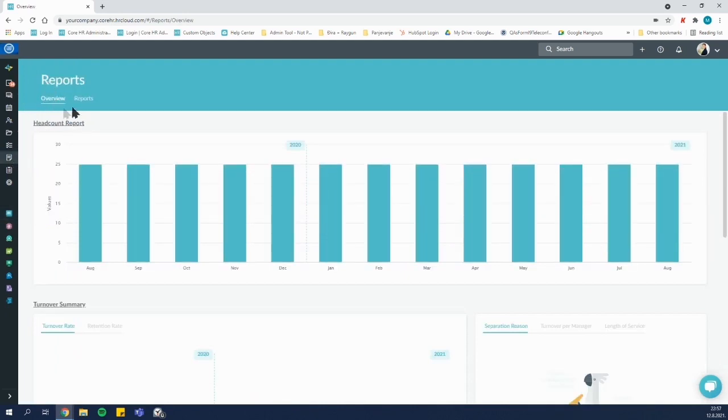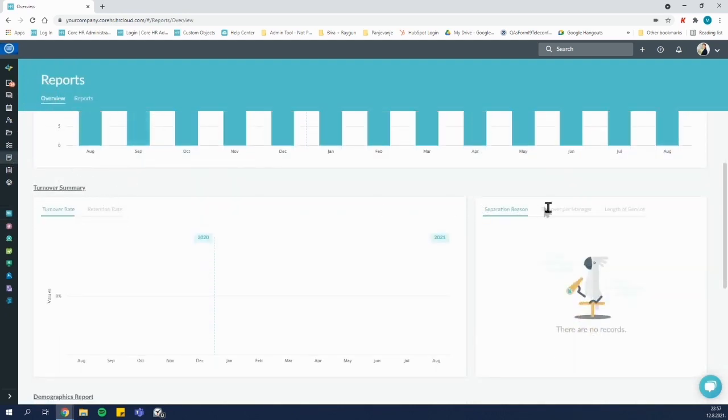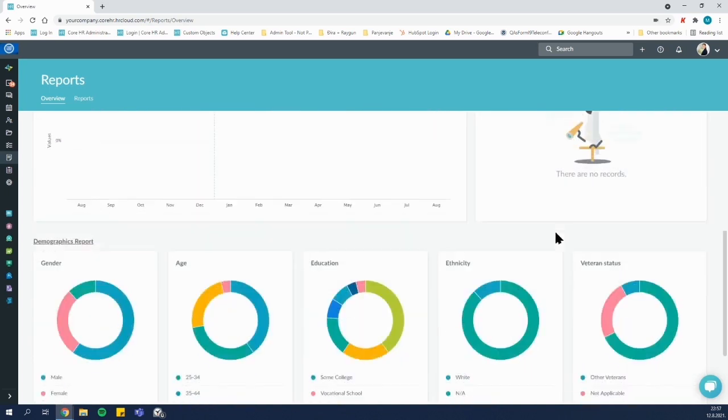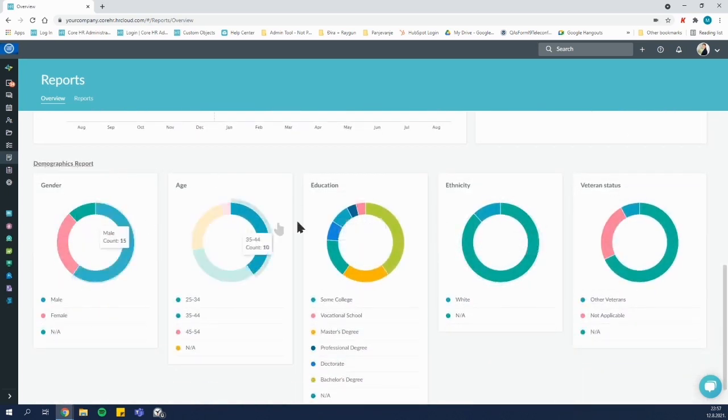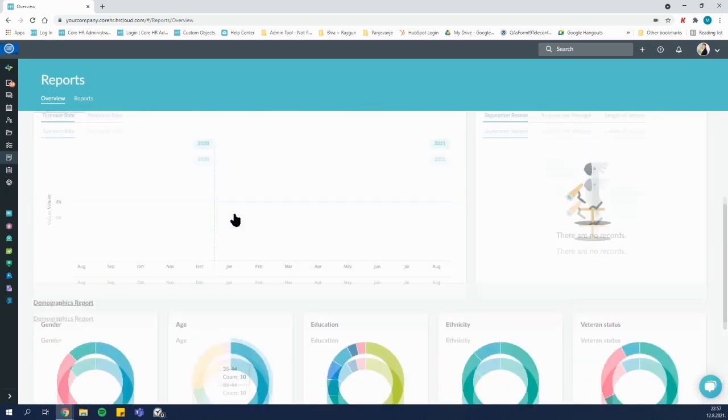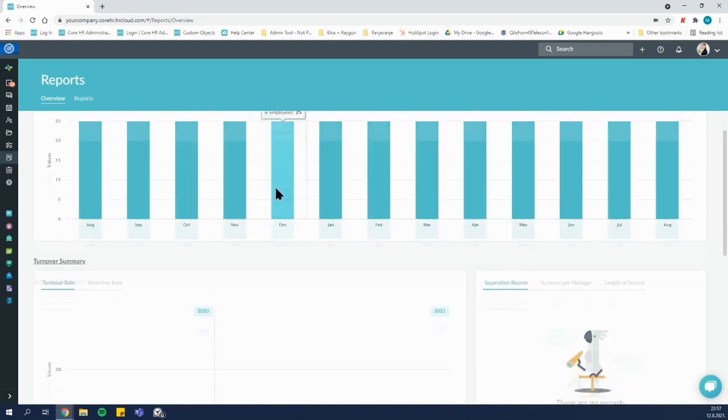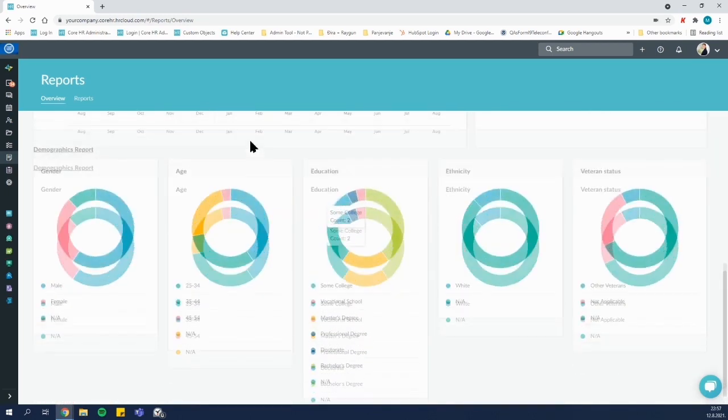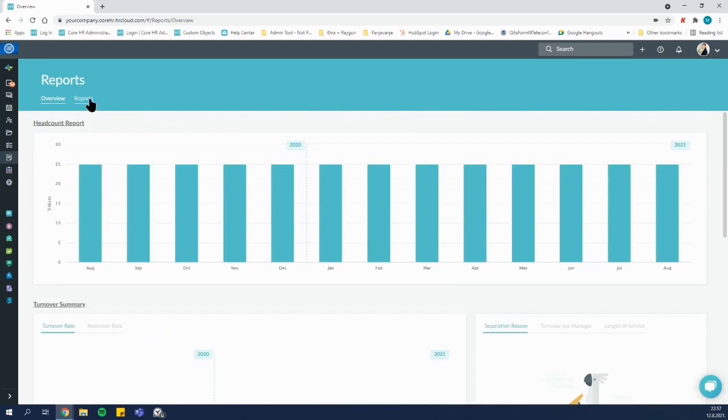In this overview section, you'll see a headcount report, a turnover summary, turnover per manager, separation reason, and also demographics report of your employees. And this is all automatically created by the app based on the data that you added into it about your employees.